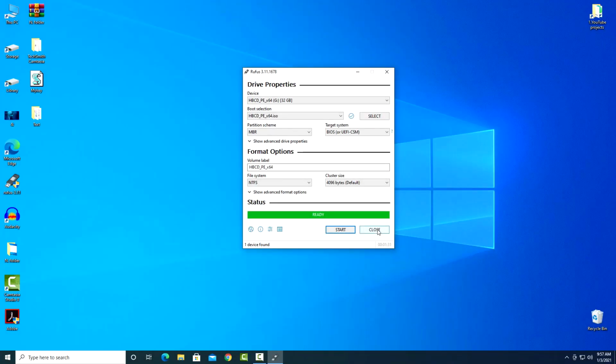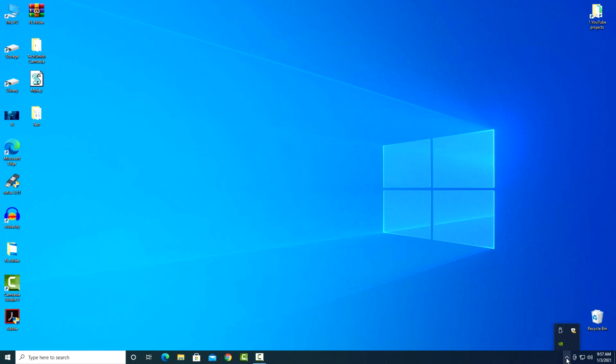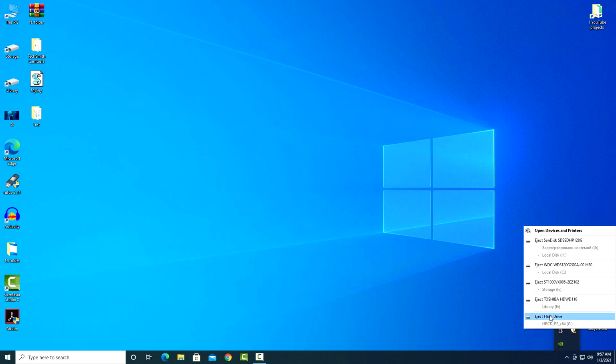The flash drive is ready for our work. I disconnect it from this computer. Connect the flash drive to the locked computer. Turn on the computer. Now we need to call the boot menu, and boot the computer from this flash drive.